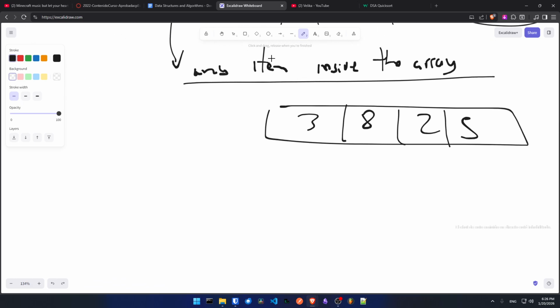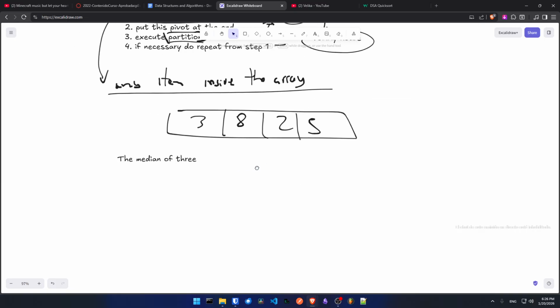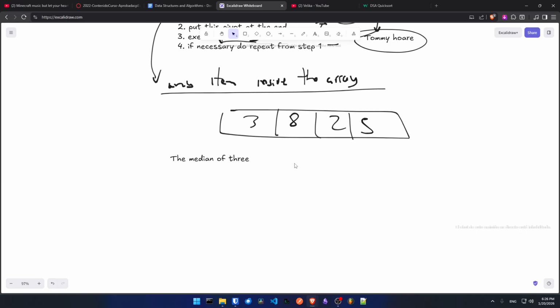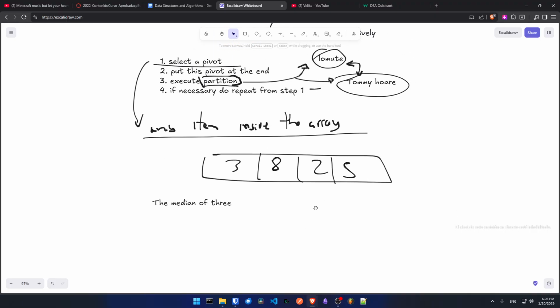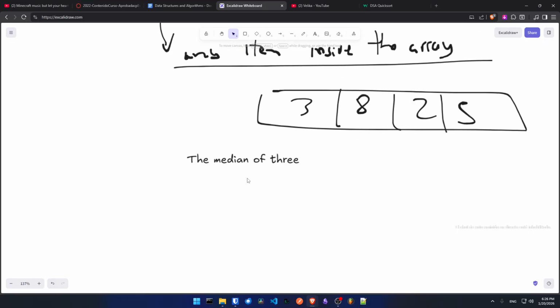So what we're going to do is apply what is called the median of 3, basically. We want to make sure the pivot is like the average number of the total items inside the array. So how do we select it? How do we do this?